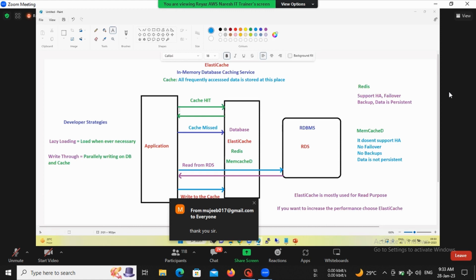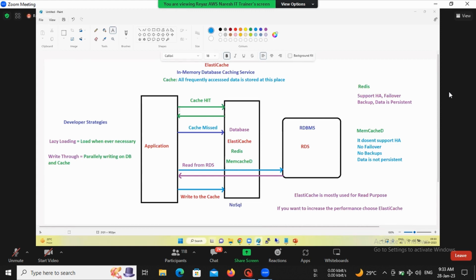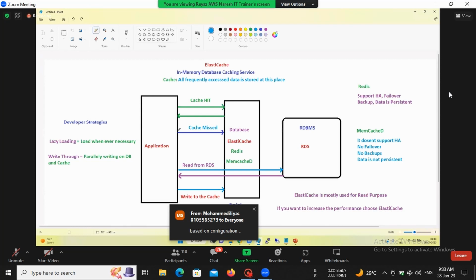Is the Redis data refreshed daily, or how? It is up to you. However you are saving the data in the database, it will not be synced from there to here. Your data should be written from your application. It will not refresh directly based on configuration. So to use Elastic Cache, the application has to be developed in such a manner.